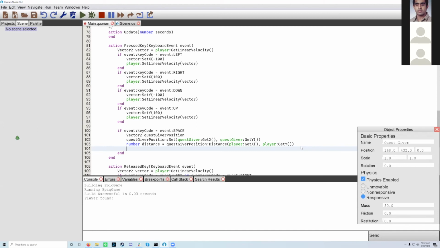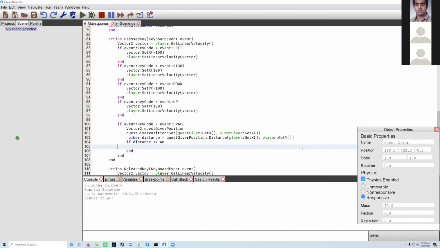If distance is less than or equal to 40. Sorry, what was it? You pressed less than or equal to, I think. Yeah, if distance is less than or equal to 40 is what I have here. Oh yeah, okay. Sorry. Yep, I was thinking reverse. No, it's all good.